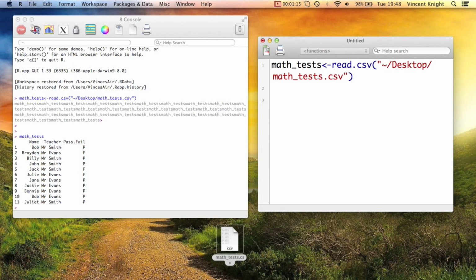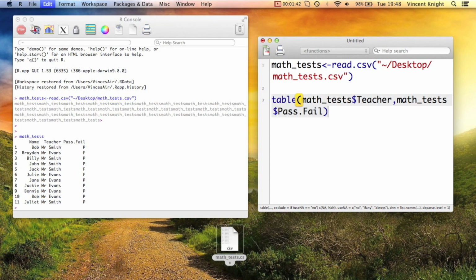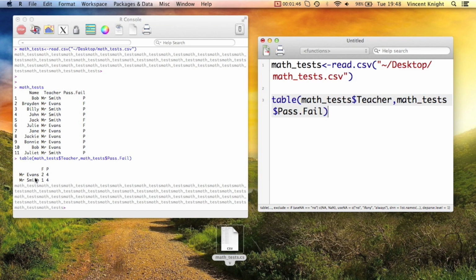So to write a frequency table, we just use table and then math_tests$teacher against math_tests$pass_fail. And now if we run that, we get a little contingency table. So Mr. Evans has two fails. Let's see, Mr. Evans, one fail. Mr. Evans, two fails. The other fail is Mr. Smith. So that looks right.